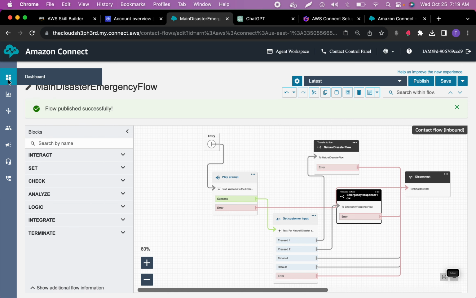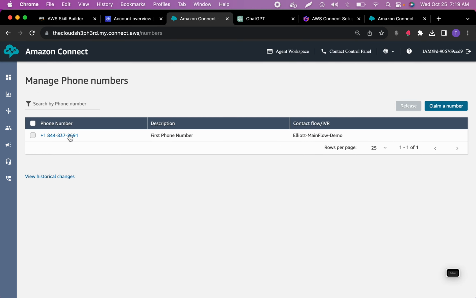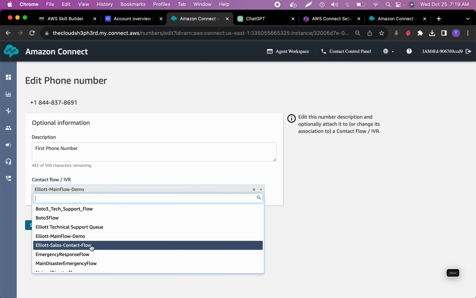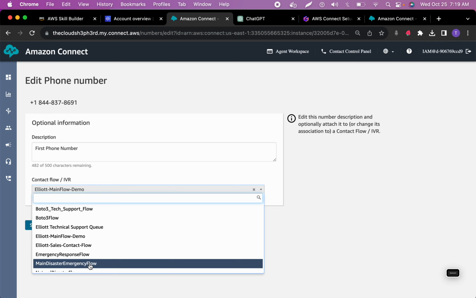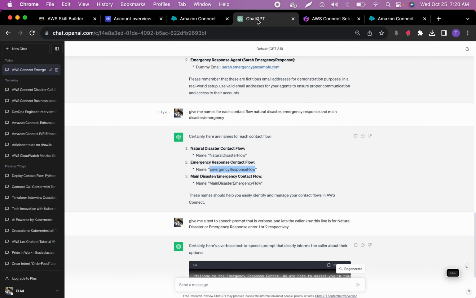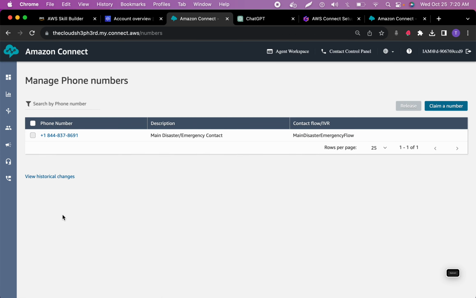Now that it's published successfully, we just want to hook it all up to the phone number. So let's go to the main page here. View the phone numbers. This is our phone number there, and I want to set that up with the main disaster emergency flow. Let's call it main disaster emergency contact. Save that. And let's just give it a call.